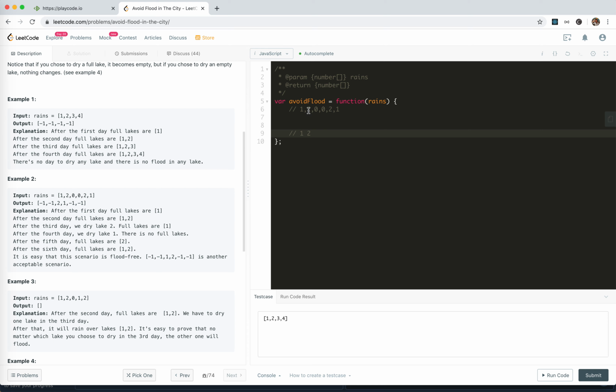Well, if we choose 1 here, the next rainy day will be 2, so it will flood, right? So we need to choose 2. So remove 2, and then these 2 come, it will not flood. And the next one is 1. So on the third day, we dry 2. We left 1 is full, and on the 4th day, we remove it. So it's all empty. Now we can safely add 1.